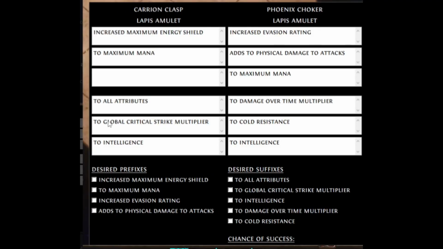He's going to be adding in this box, which literally will provide you with the chance of success. So you put in there the mods that are on one piece of armor or one piece of equipment, and the mods that are on your second piece of equipment. You then tick the boxes of the ones that you want to keep, and it will then provide you with a % chance of that outcome.